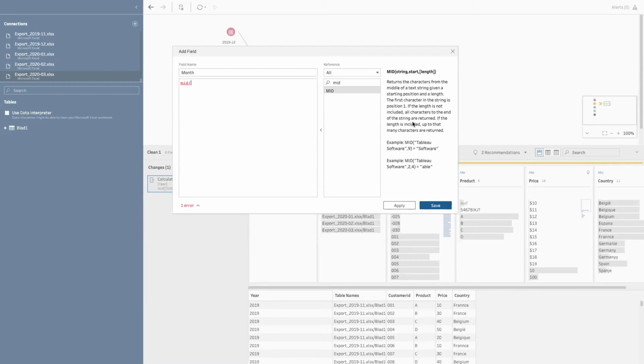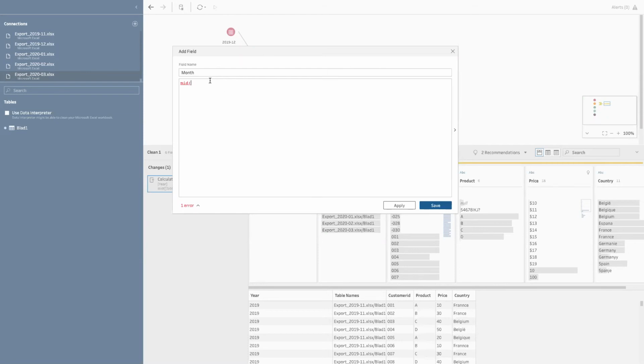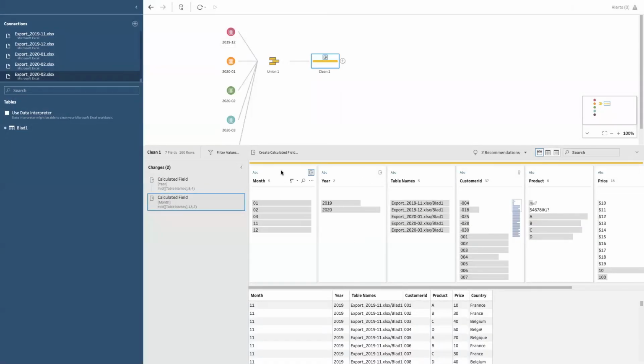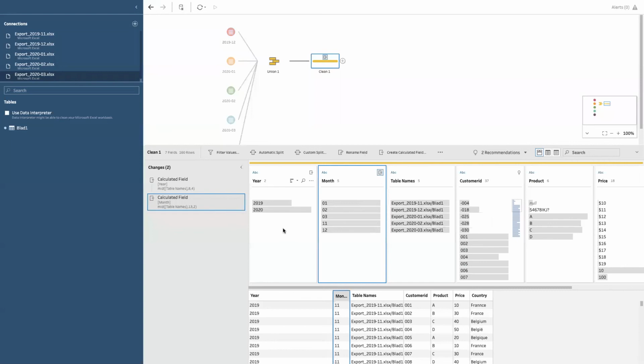So here, you want to parse out a value from the table names. 1, 2, 3, 4, 13th symbol, then length 2, because it's these two little symbols we want to parse out. I click apply, save, and there you have it. I have a column with year and month.